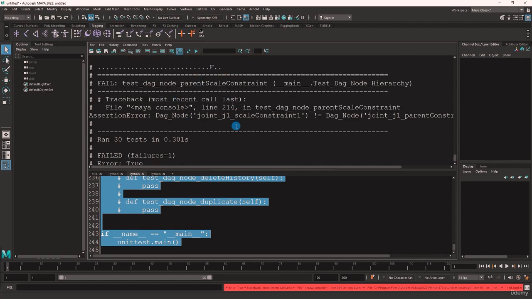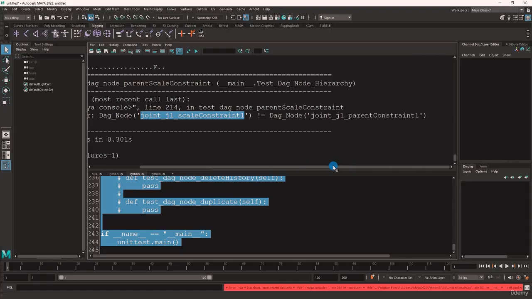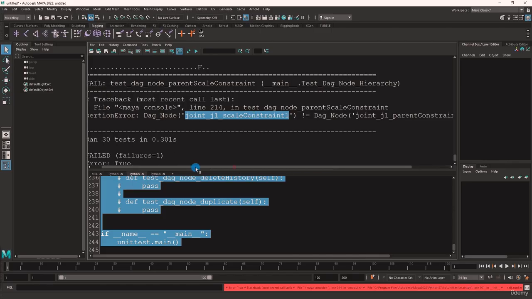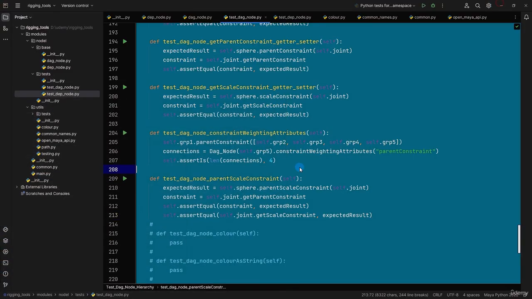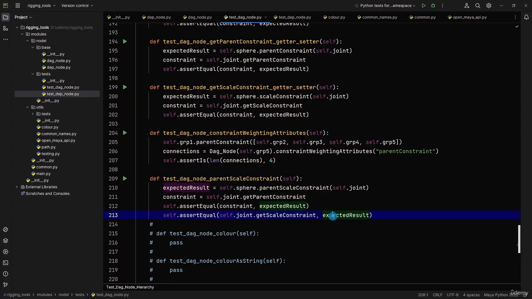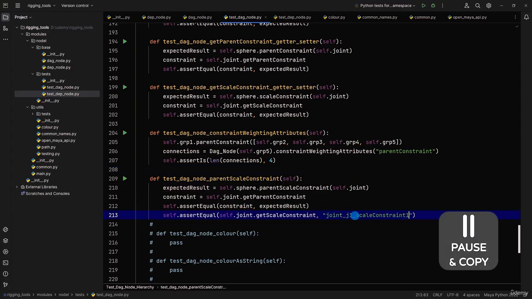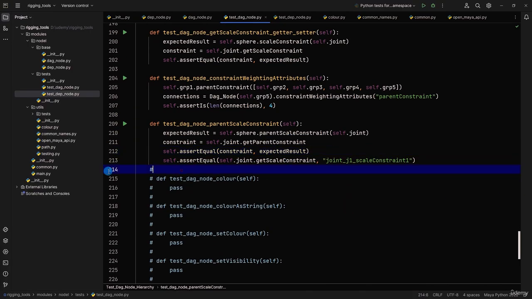One failure, expected. Yep, that's what we want. Perfect, because that's what we're essentially testing for. But what we're actually looking at is the scale constraint, and that's the name of it. So we'll use that within our test. Expected result is there. Perfect.